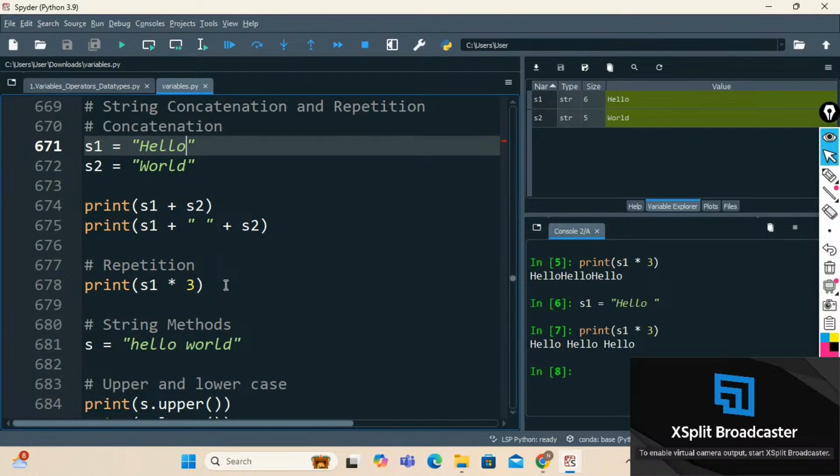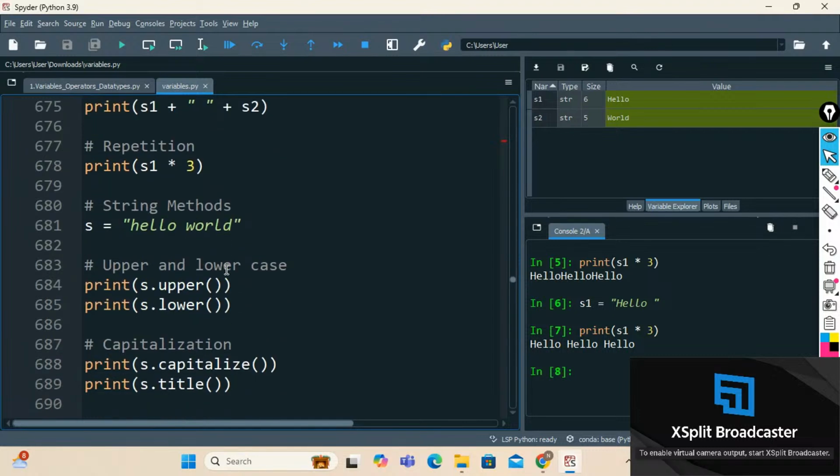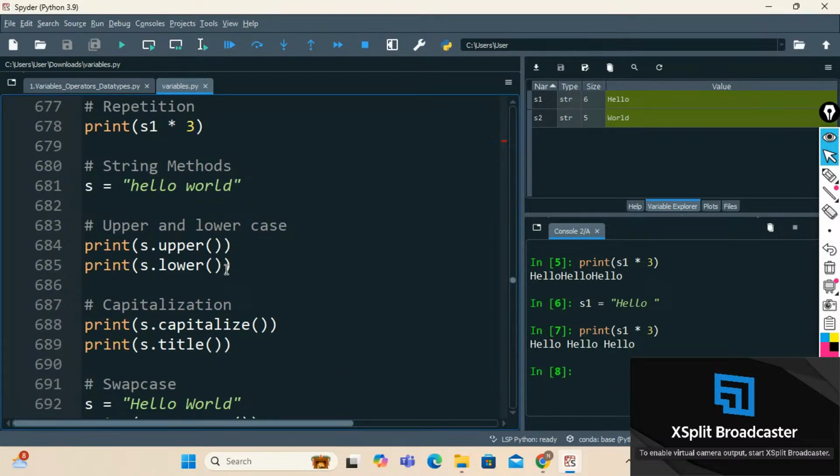So concatenation was discussed and repetition is also clear. We can add two strings using the addition operator and we can repeat a string n number of times using the multiplication operator. From here onwards, we are going to discuss multiple operations on strings using multiple functions. So pay attention, guys.